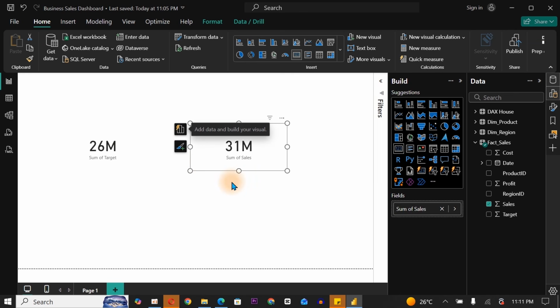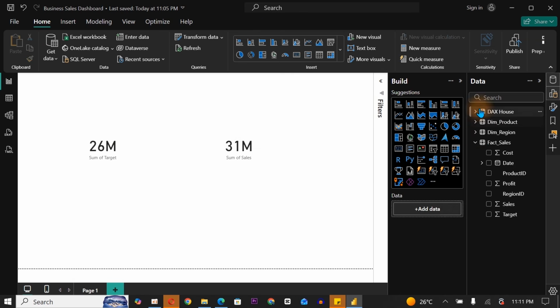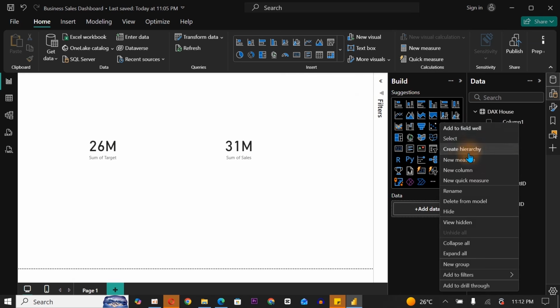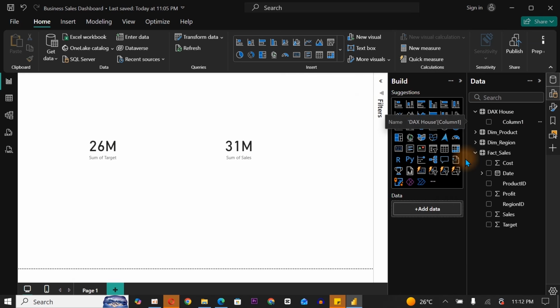So what do we call this? We call this an implicit measure. We cannot reuse this, and we are trying to create something that we can actually reuse over and over again. That particular kind of measure is called an explicit measure. So how do we actually get this created? That was the reason why I created this particular DAX house right in here. This is where we store all the DAX we're going to be writing today. So how do we go about that? Just go over here, right click into it and create a new measure.